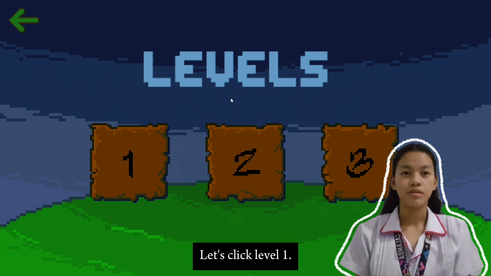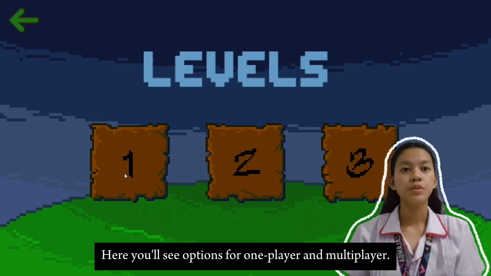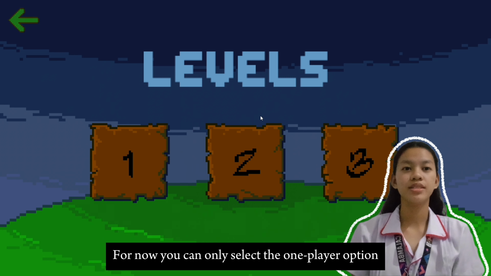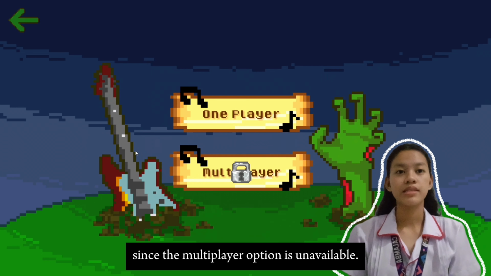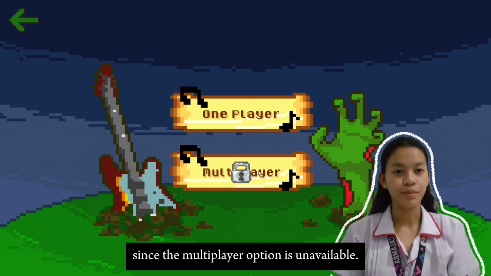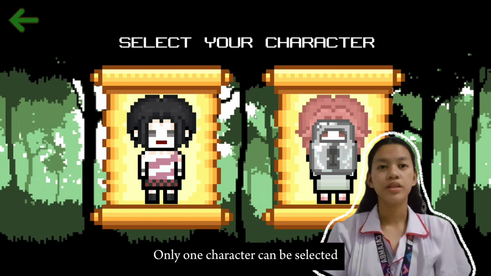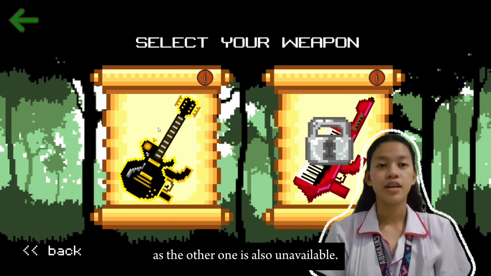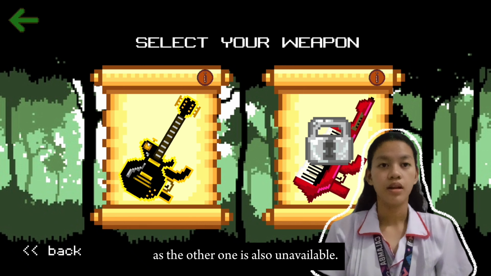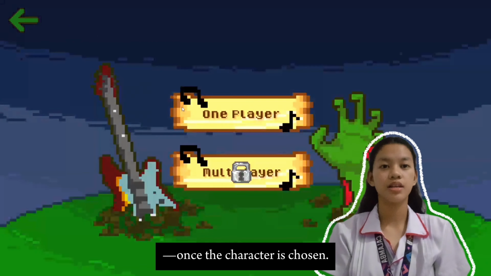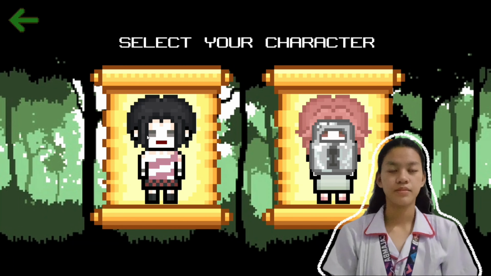Let's click level 1. Here, you'll see options for one player and multiplayer. For now, you can only select the one player option since the multiplayer option is unavailable. Now, choosing your character. Only one character can be selected as the other one is also unavailable. Afterward, you'll proceed to the weapon selection screen once the character is chosen.